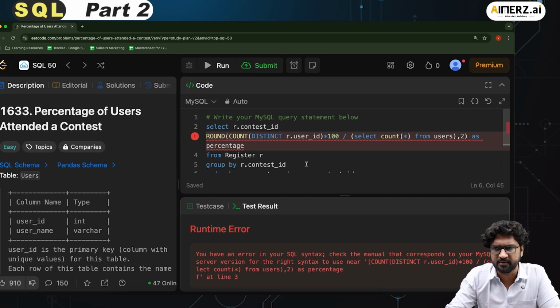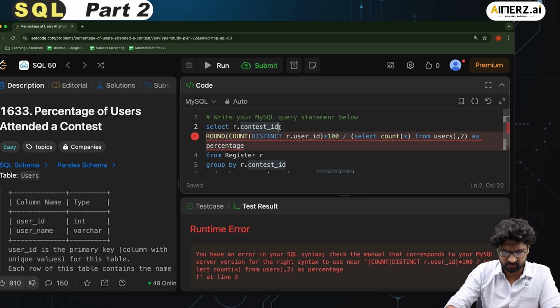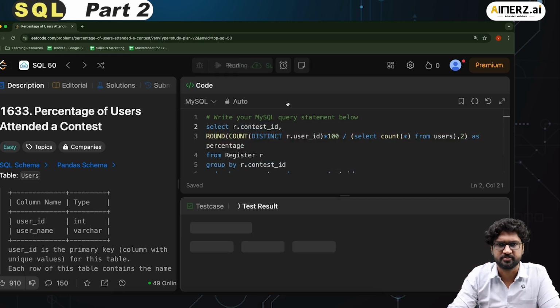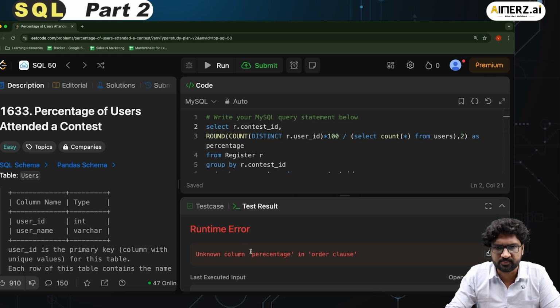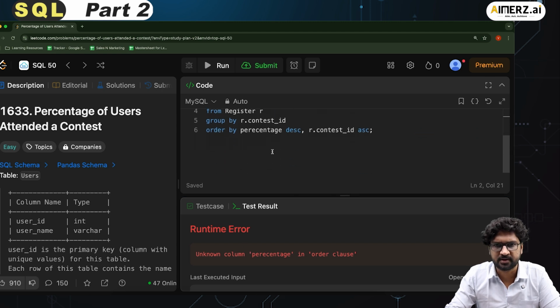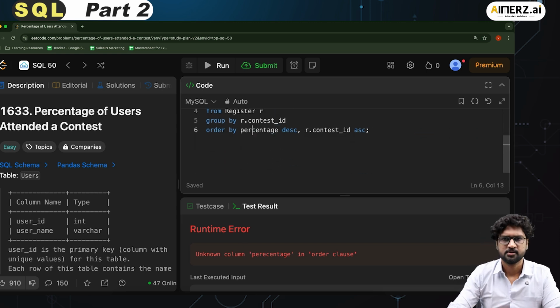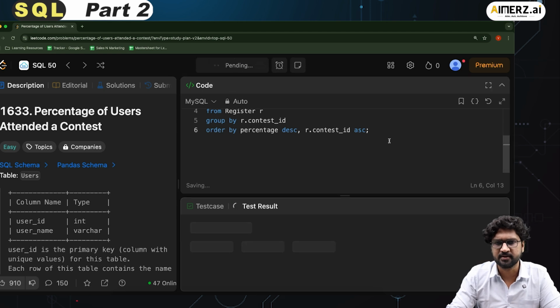There is some error here. Why is that? I wrote select r.contest_id. I have this round, and inside this round I'll have to put a comma here. So let's run this. Now again there is something called percentage. I think there is some typo that I have done. So it is percentage. Let's try to rerun this again.